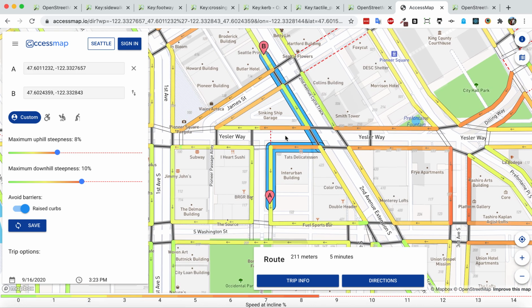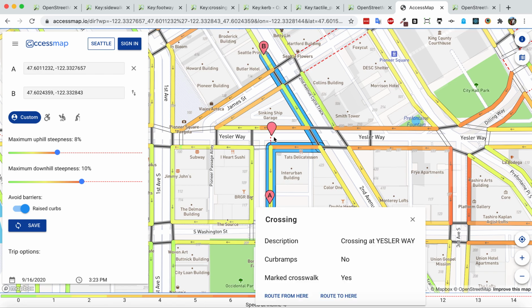And one other interesting thing is that it also takes into account the presence of curb cuts. And so on here, there's a flag that's toggled that says that raised curbs should be avoided. And so this particular crossing here, it has a marked crosswalk, but there aren't any curb cuts. So someone that has a wheelchair, for example, would have some difficulty going across this crosswalk.